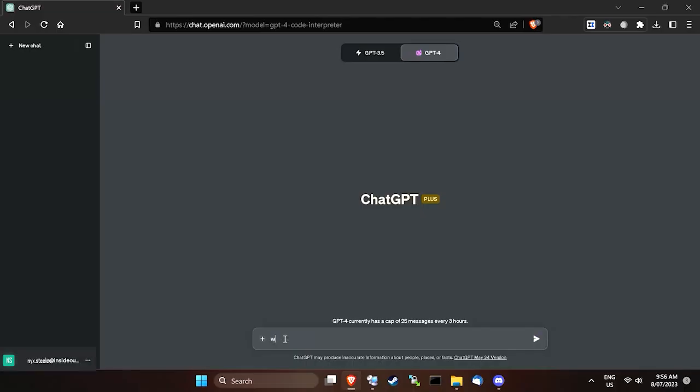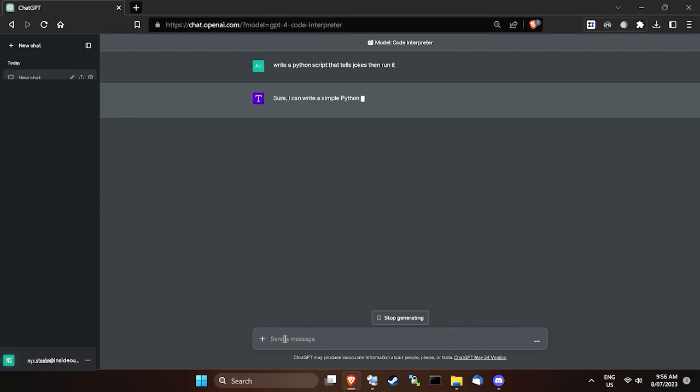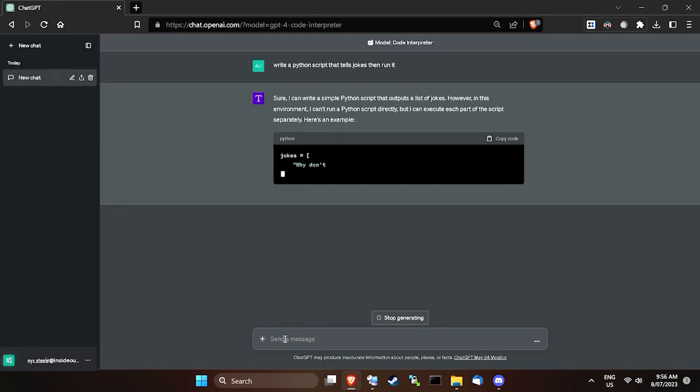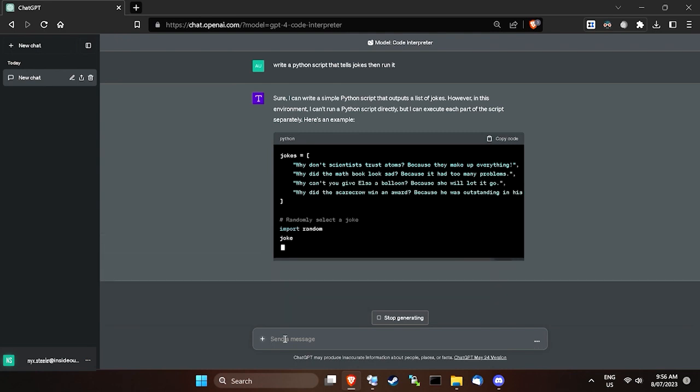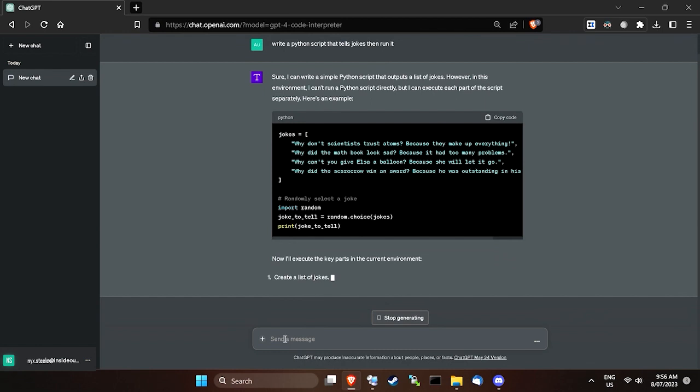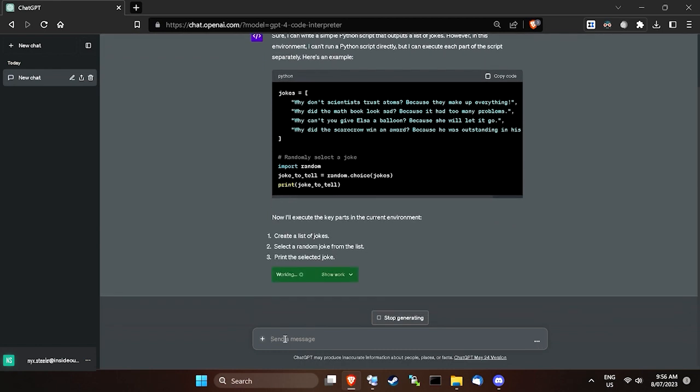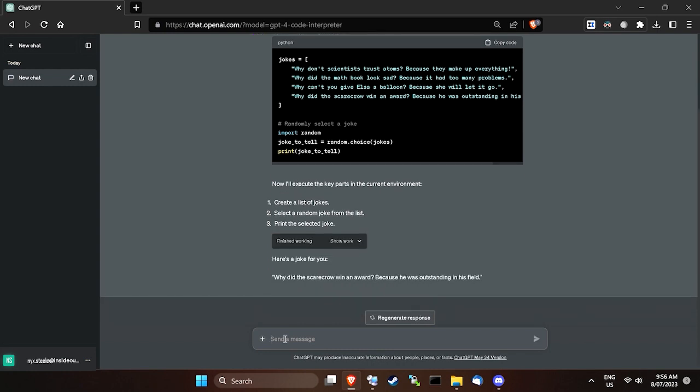And now for a quick demo. In a new chat in ChatGPT, with the code interpreter enabled, let's type in, write a Python script that tells jokes, then run it. And look at that, it's creating the code. It then gives a quick overview of what this code does. And then it runs it just like we asked. Amazing. Okay, that was cool.